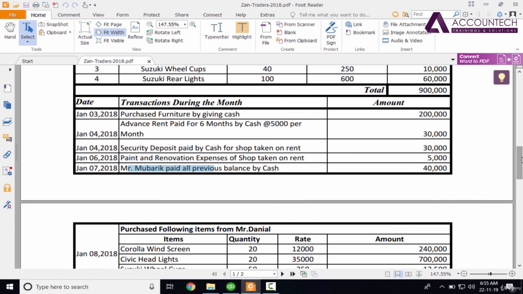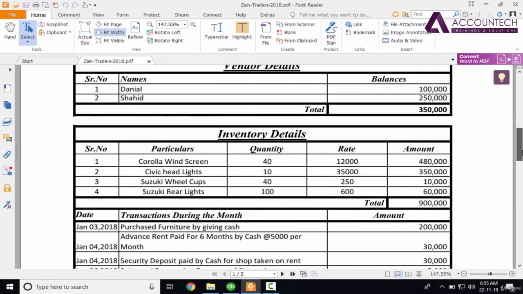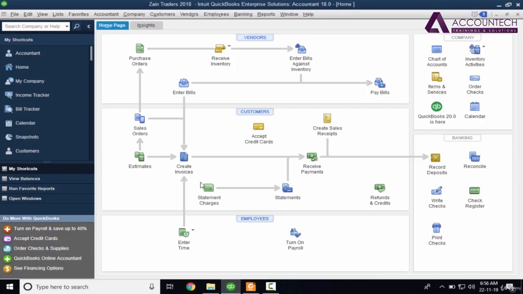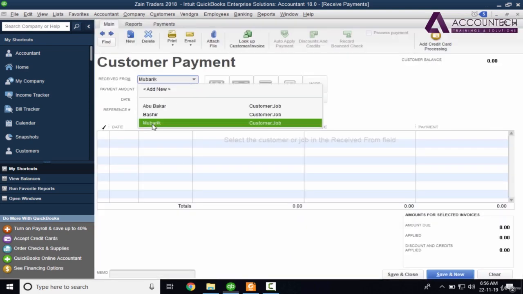Which is this balance? 40,000. This 40,000 is the balance that we had in the opening position. So to receive this payment, under the customers section, we will go to the receive payments option and then receive from Mr. Mubarak.